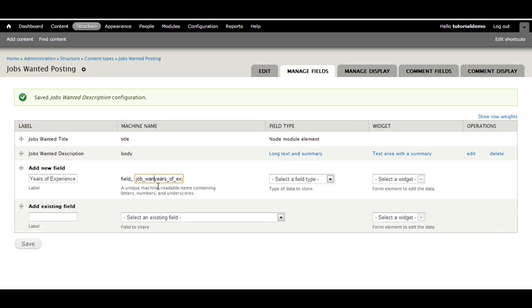I'm going to kind of abbreviate that. See, it won't let me add an underscore, which means that it is too long for my machine readable name. Okay, so basically I'm going to include this job underscore WAN. I'll just finish it off with a T in all my fields, just so that when I'm looking at a large list of them, I can easily identify this field belongs to jobs wanted.